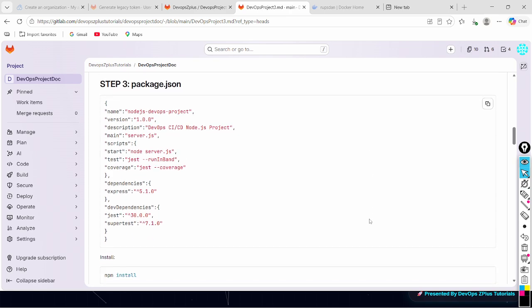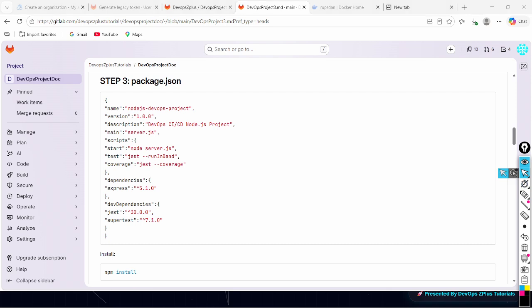The next one is package.json. I told you one thing in the architecture: the first stage is install dependencies. So this is like the project brain. This file controls everything in the project. You can see here the dependency express, which is a backend framework. Then the dev dependencies: you can see Jest and Supertest we are using here, Jest as the testing framework, and Supertest as the API testing tool.